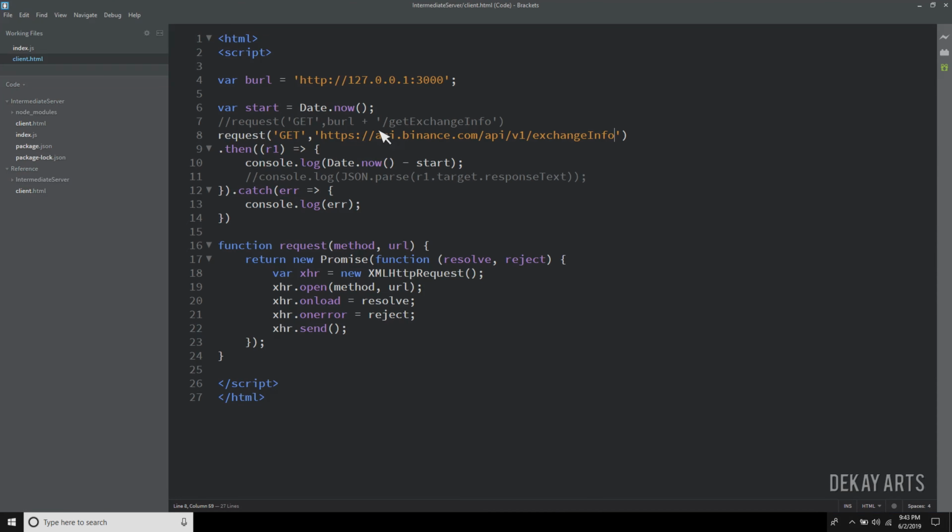Yeah, let me comment it out. I just wanted to show you how much lag there is when we call it differently, when we directly call it or when we use the intermediate server. Okay.